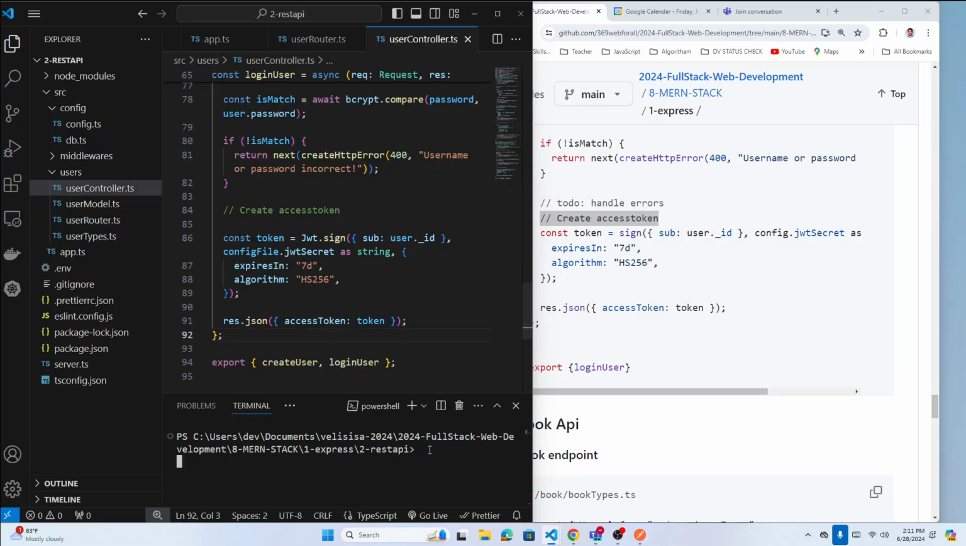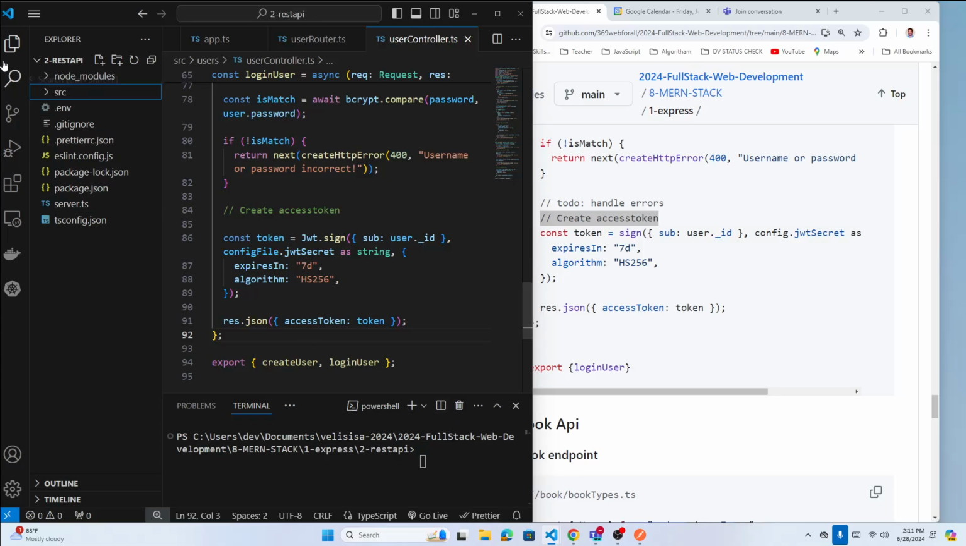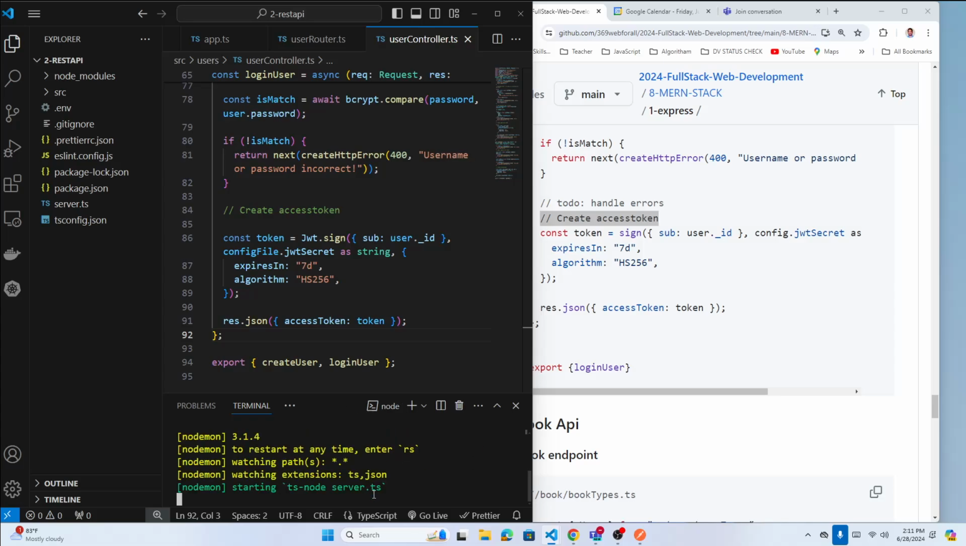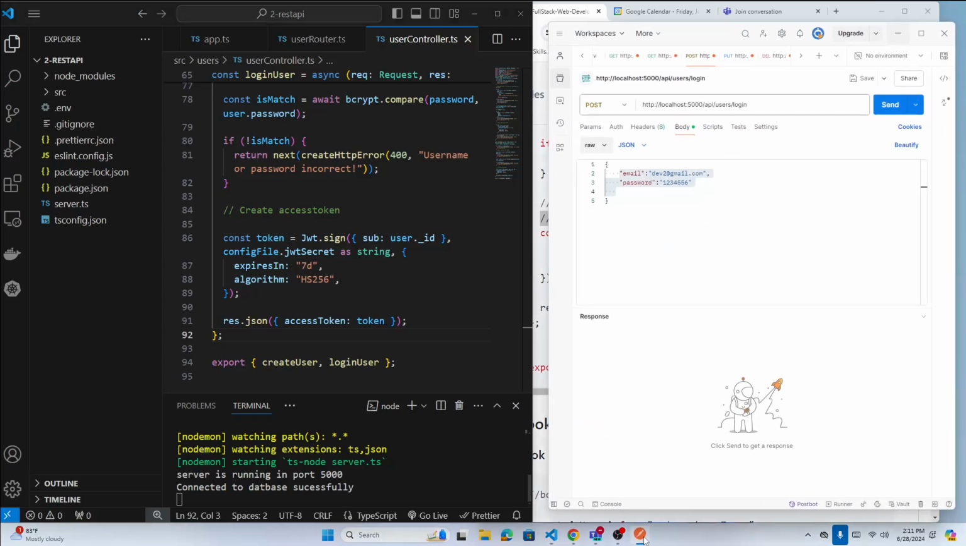So let's see. We need to run that. So cd to backend, what is the name? REST API. Okay, so just run npm run development. Once we have the connection with our database, the server is running on port 5000, connected to database successfully, and now we can test. This is the password, I think, from yesterday. I hope that is correct. So let's send the request.